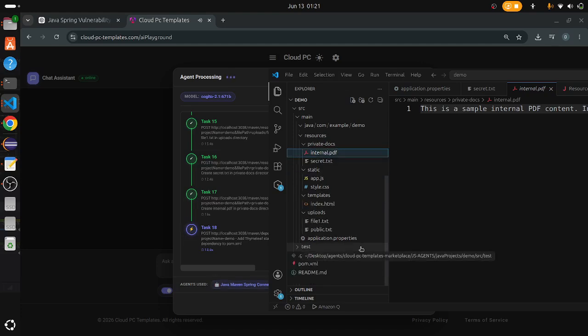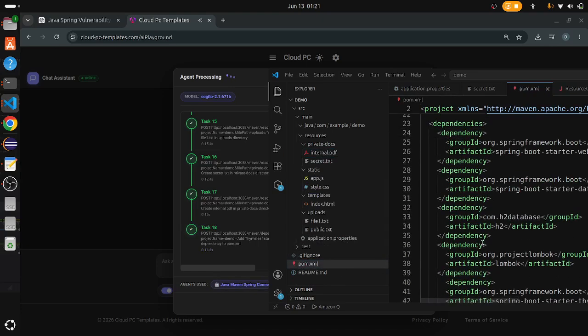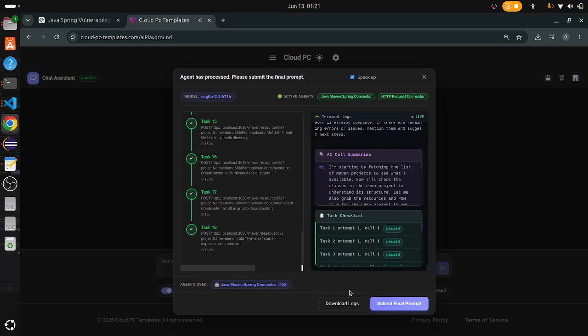Let me check the project's POM file first to understand its structure and configuration. I'm adding the Spring Boot Thymeleaf Starter dependency to the demo project. Agent processing completed. Please submit the final prompt to get the answer from the assistant.